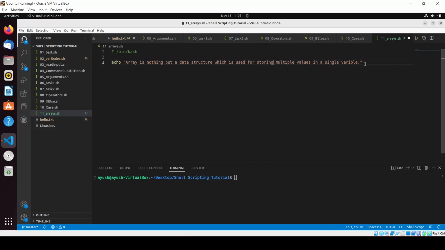Suppose let me tell you one use case. Suppose you have to store multiple names. Okay, suppose you have to store 10 names. So how will you create it? If you don't know about arrays, you will just do like this: name1 equal to Ayush, name2 equal to some other name like Ankit, name3 equal to Ayushi, name4 equal to Avinash, like this. Okay, so this is not a good practice of storing names in different variables. So that's why arrays came into play for storing multiple values in a single variable.